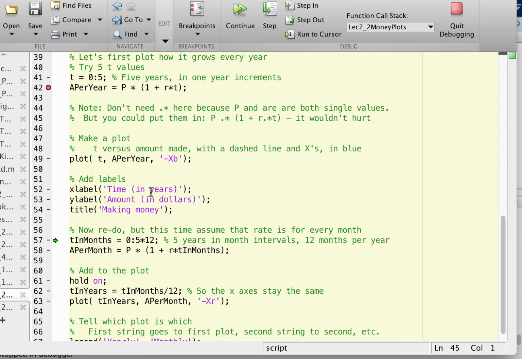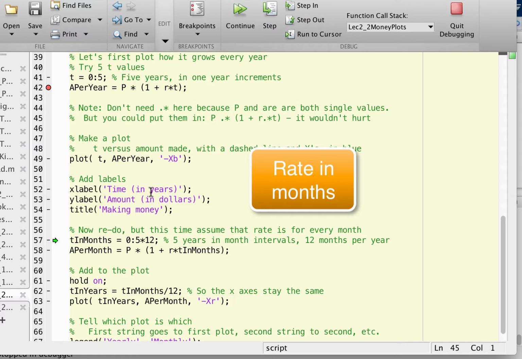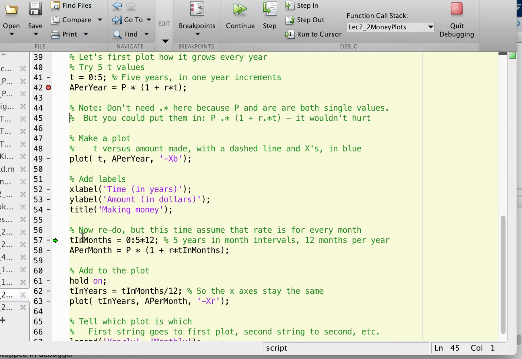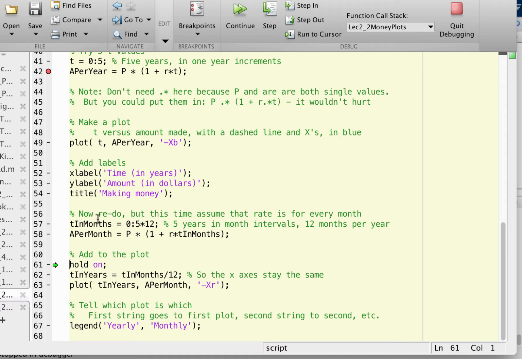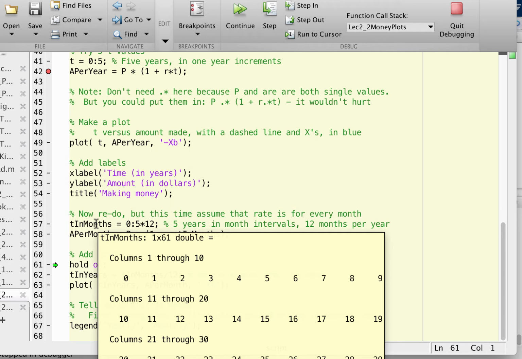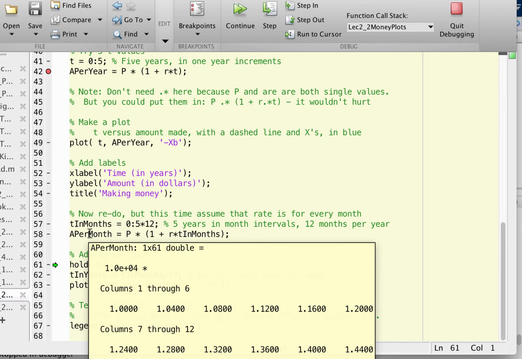All right, so the next part of this is to ask the question, well, what would happen if I did the rate in months instead of in years? So we're going to make another T variable, but this time we're going to go from 0 to 5 again, but in months. So this T in months looks pretty similar to the T we had before, only you'll notice this times 12. That's because I want to do 5 years, but I want to do it in increments of 12 months. So when I calculate T, calculate A, you'll notice that T now has 61 numbers in it, so that's one for every month from 0 to 5 years. And same thing, the amounts that I make are also the same size array.